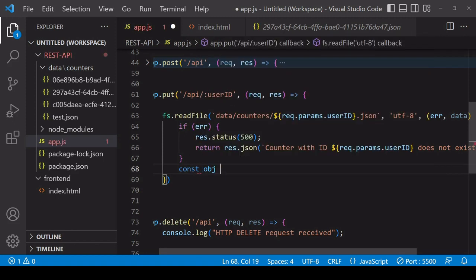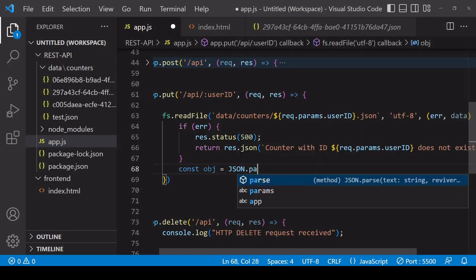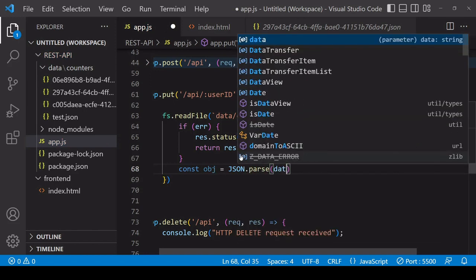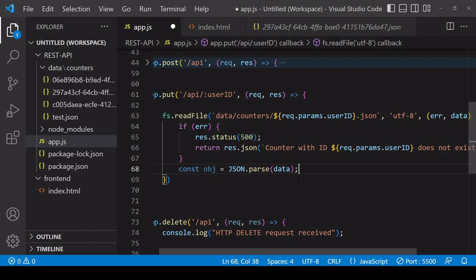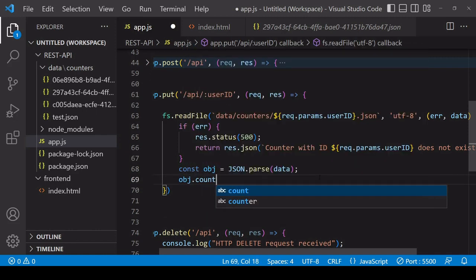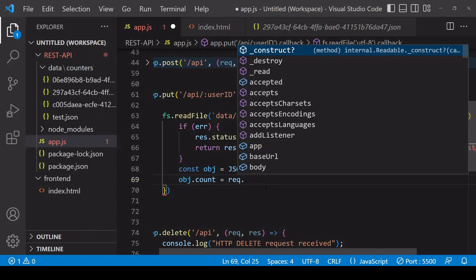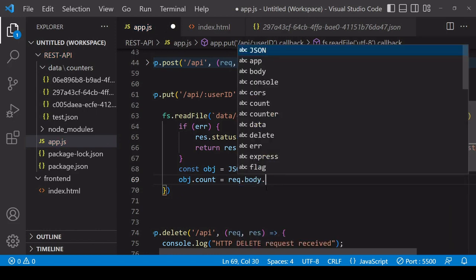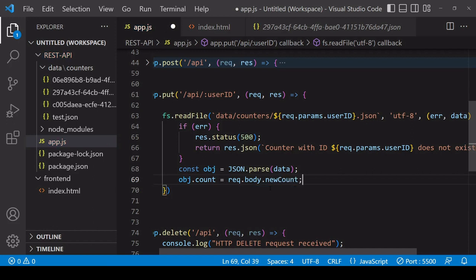Now, if that JSON file does exist with the counter data, then the first thing I'm going to want to do here is to convert it from JSON to a JavaScript object. So I can do that by passing the data that I've read into JSON.parse, and I'm going to want to update the count property on that object to the value that the user specifies. So the user is going to be doing that by including a JSON payload when they make the request, and I'm going to extract from that payload the value for the property newCount.